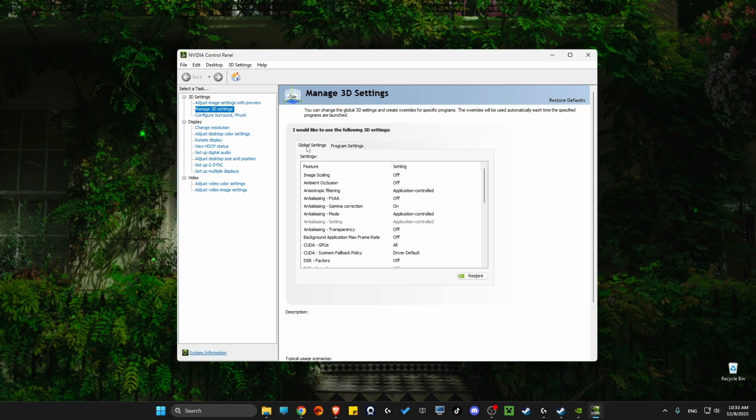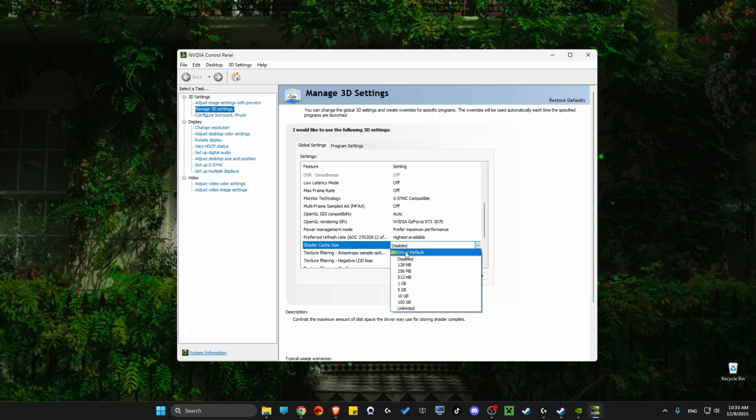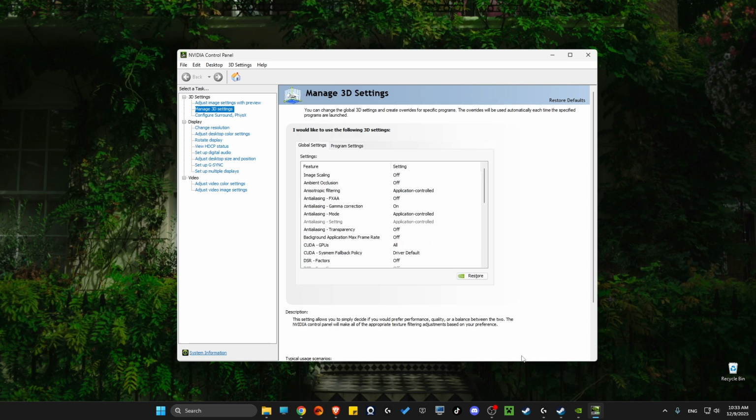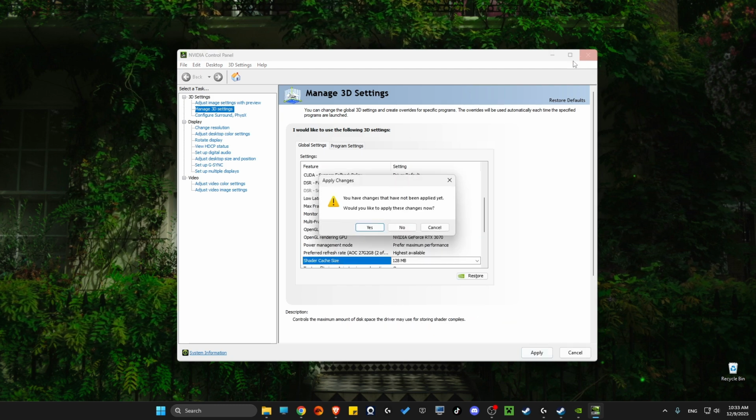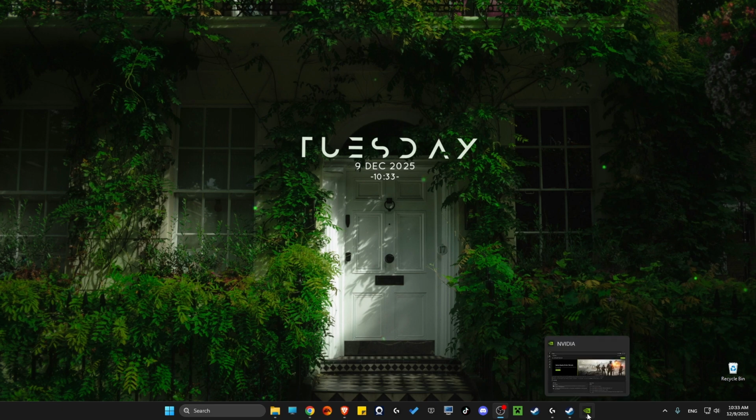Make sure you are on global settings here. Then scroll down until you see shader cache size and make sure it's disabled. For you it should be driver default, but make sure it's disabled, and then on the here save changes and then close this window here.